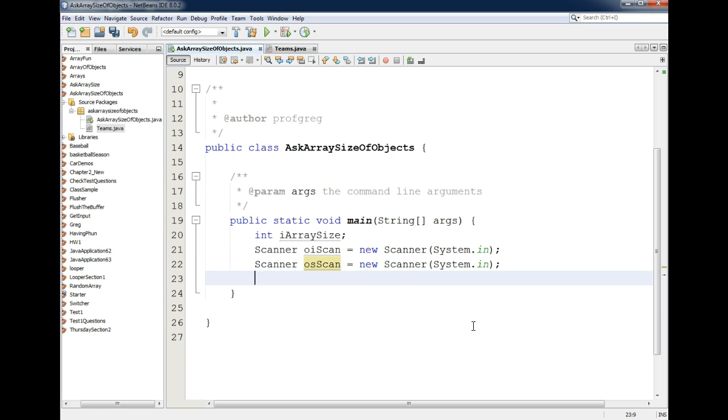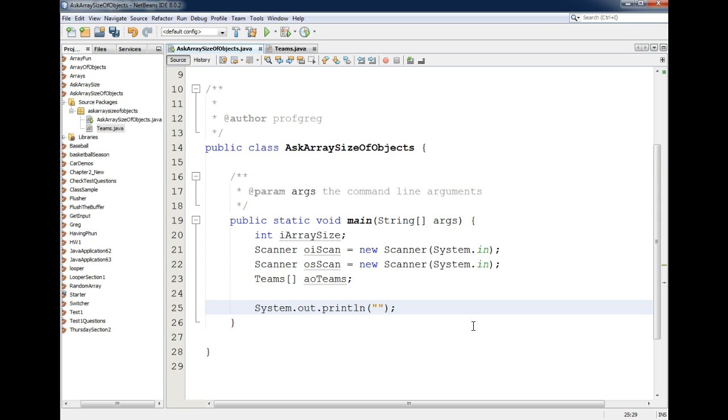You specify the data type of the array. If it was going to be string, you'd say string, int, int. In this case, we want team objects, so I specify teams, square bracket. I give it a name, AO teams, and if I did that, that simply says, let's create a variable called AO teams that someday will be an array of team objects.